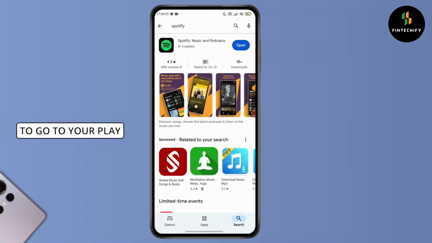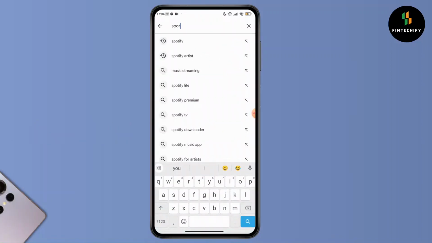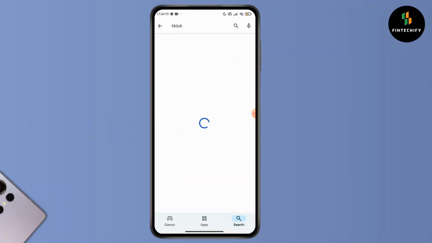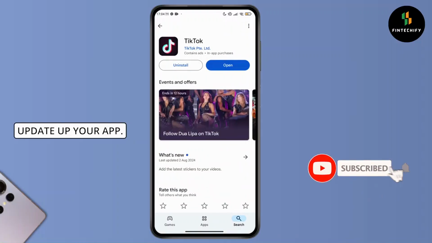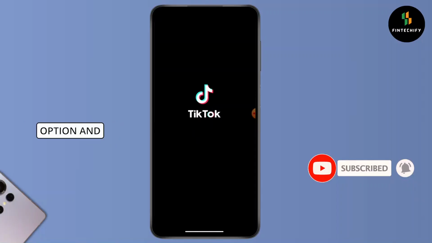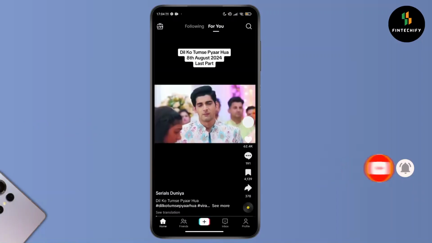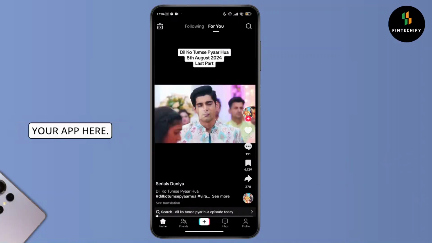If not, then you have to go to your Play Store and on the search bar, you have to search for the TikTok. Once you have searched for the TikTok, if there is any update available, then you have to update your app. Go for the open option and you have to open up your app here.